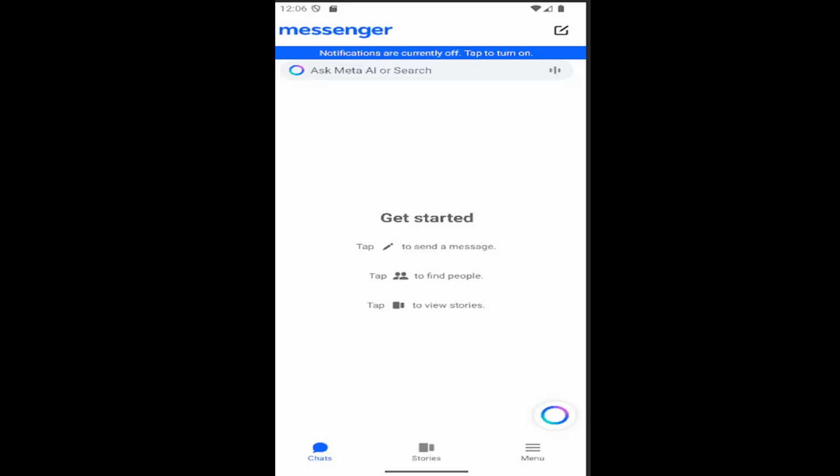In today's tutorial, I'm going to show you how to change your avatar on the Facebook Messenger profile. So this should hopefully be a pretty straightforward process here, guys. And without further ado, let's go ahead and jump right into it.